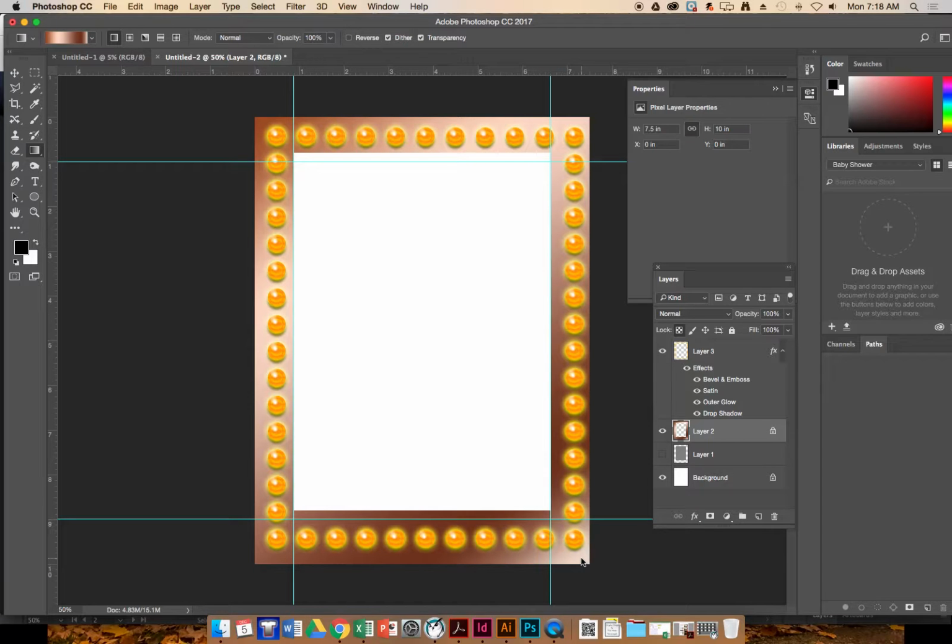So we've created that kind of look they've got going on there. You can change the piece on it. You can do linear, you can do radial. That's up to you on which one of those that you choose.